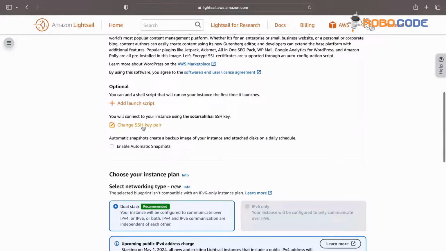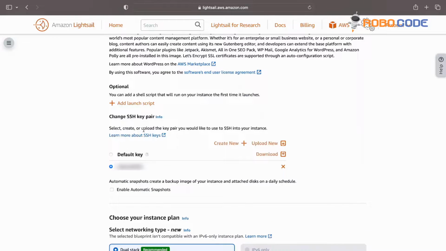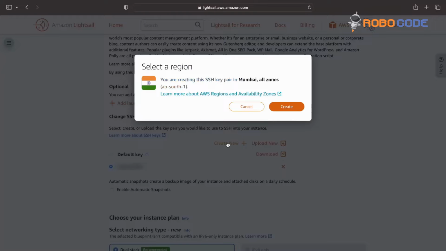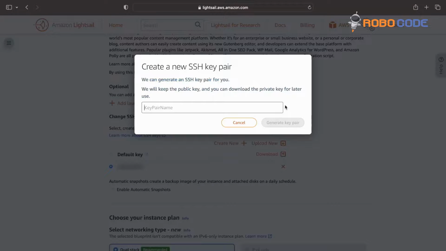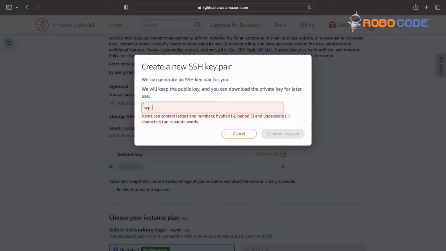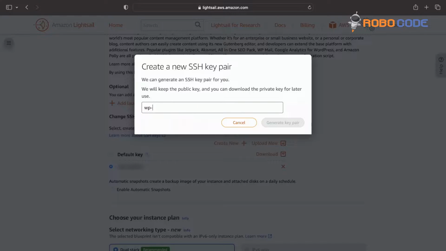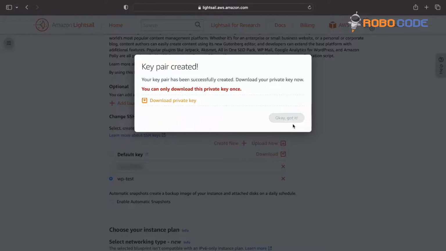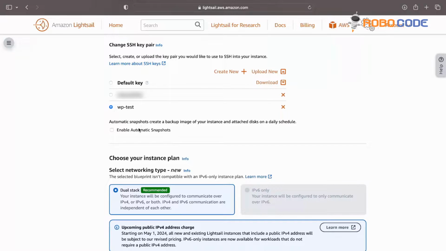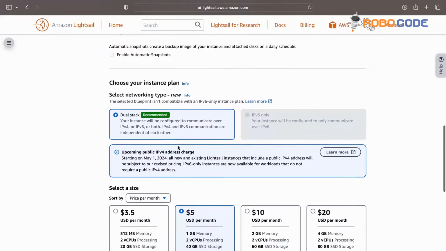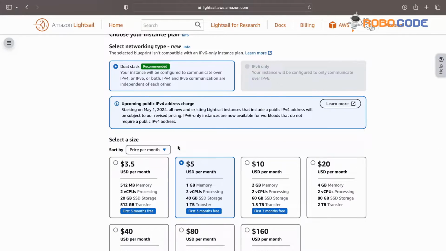We'll click on the change SSH key pair if you want to log into the terminal using the SSH. We'll create the new one. We'll select the region and we'll click on the create button. We'll give the name WP-test and we'll generate the key pair. Once that is created, you can download the private key which you can use in the later stages. If you want to enable snapshot, you can enable that.